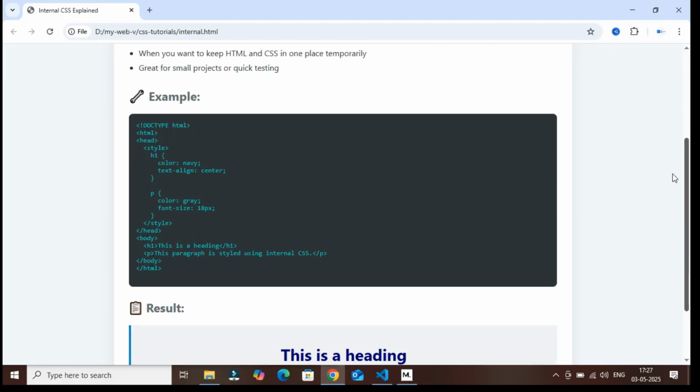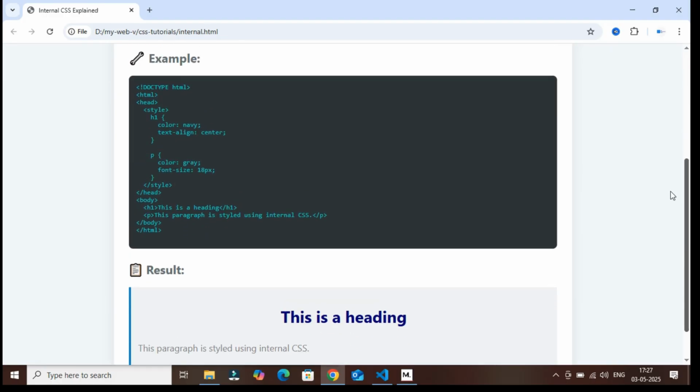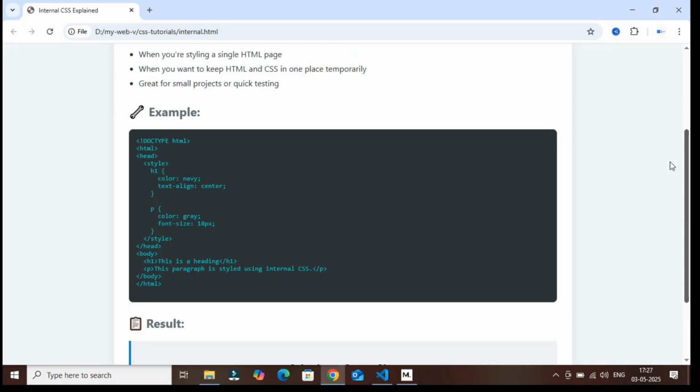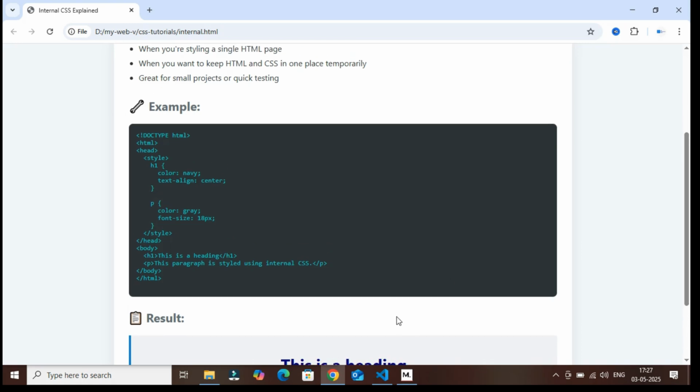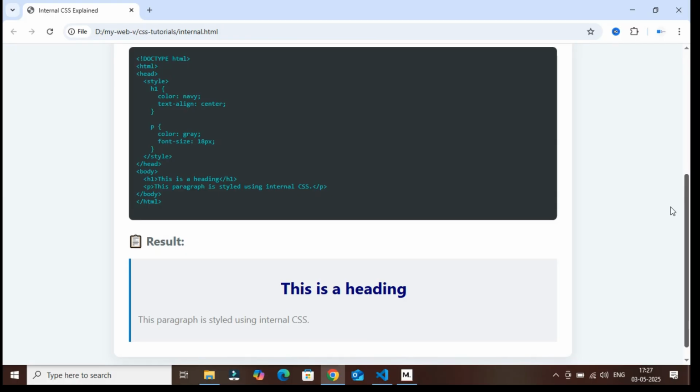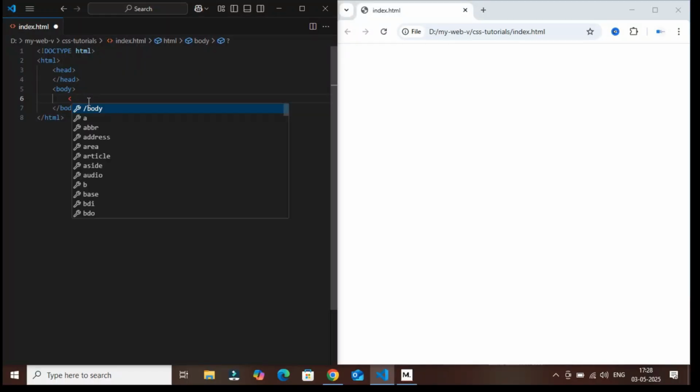And that's the power of internal CSS. Simple, effective, and perfect for quick styling on single pages. As you grow as a web developer, you'll start to see where internal CSS fits best, and when it's time to switch to external style sheets.